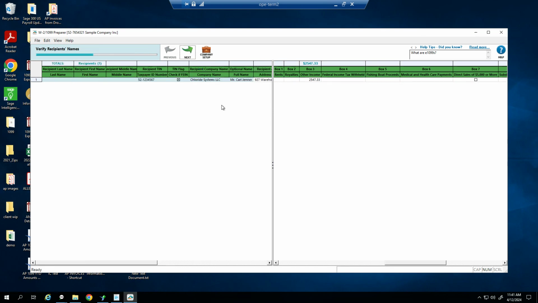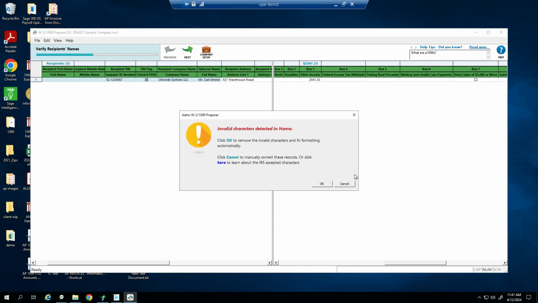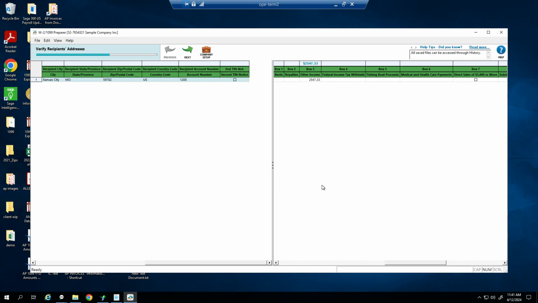And then next. So we're looking at the recipient's names. Remember I told you about periods and things. The IRS disallows commas and periods and special characters in 1099 electronic filing. So for the name, it's going to fix this for us. So notice how it says Mr. Period Carl Jenner. It won't allow that. So we're going to click OK. And it's taking the period out.